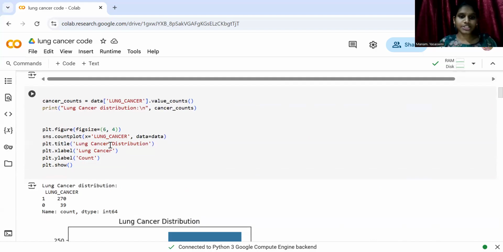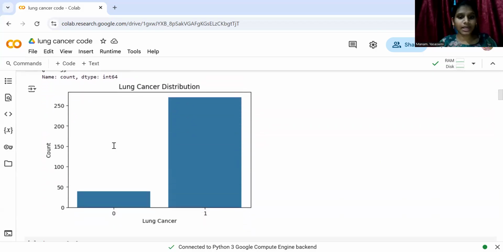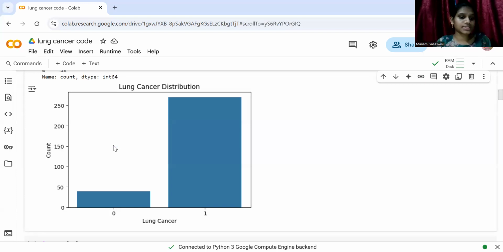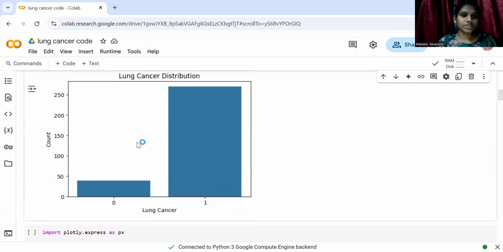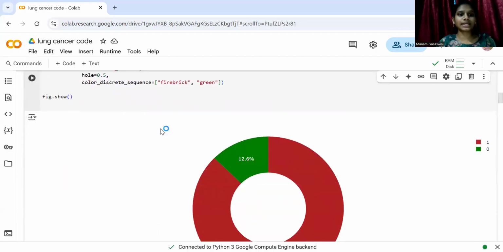This section examines the distribution of lung cancer in the data set both numerically and visually with a bar chart. It is important to understand whether the data is balanced or imbalanced. So the data is not balanced, it is imbalanced, so we balance the data set.